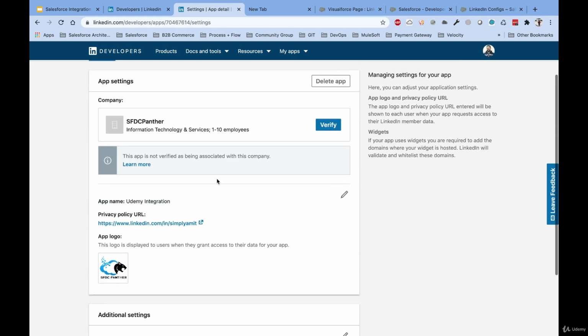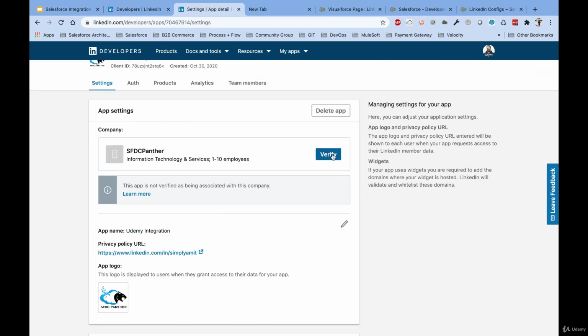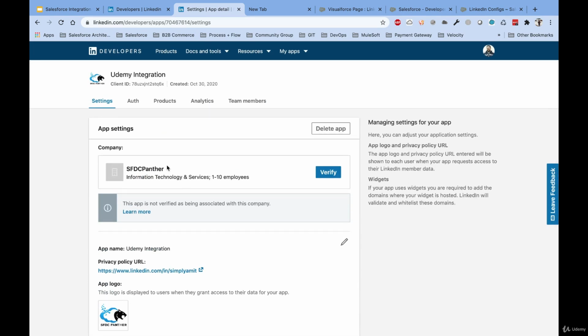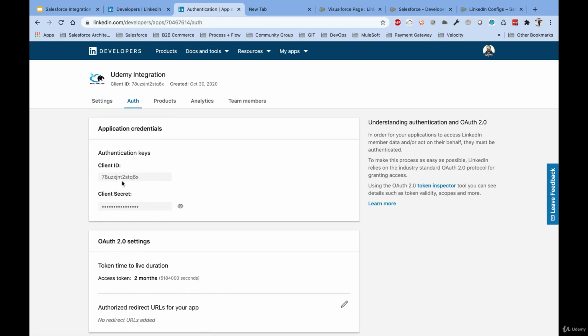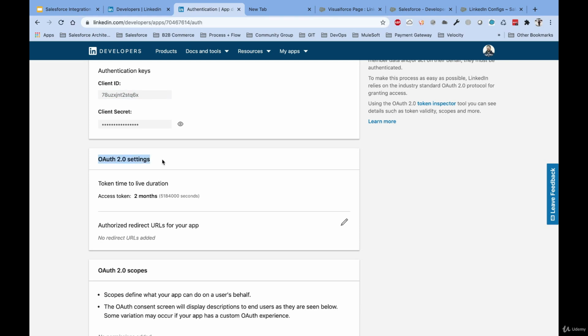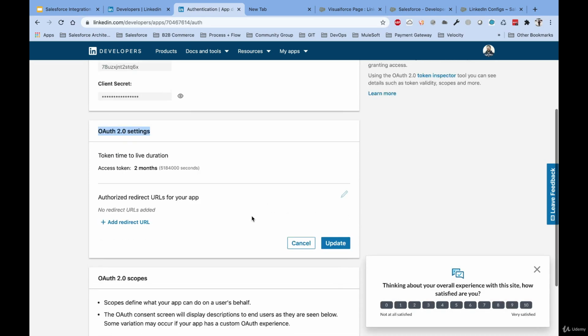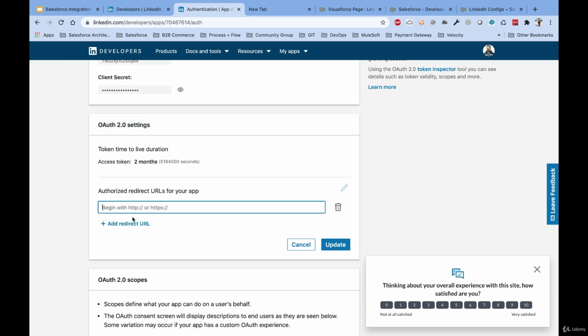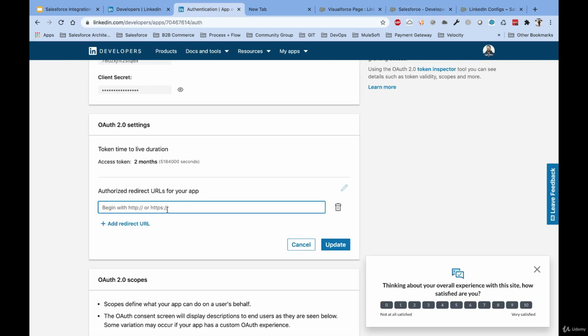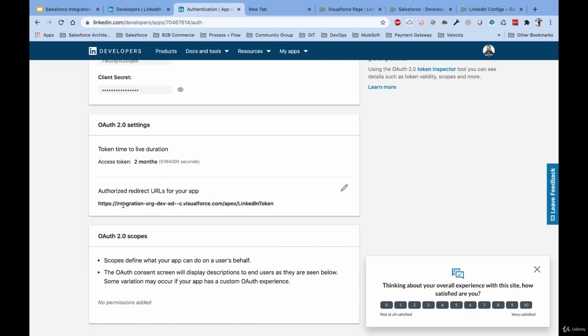So now you have this application. You can see I can verify it if I want, but I am not going to do that. And then you have all these things. The first thing that you need to do is go to the Auth tab. You can see this is our client ID, this is our client secret, and we have these OAuth 2.0 settings. We can click on Edit, and you will see we have Add redirect URI. We need that, so let's get back to the page that we just created, copy the URL, and paste it over here. So what we did is we created an application and added the redirect URL, that's it.